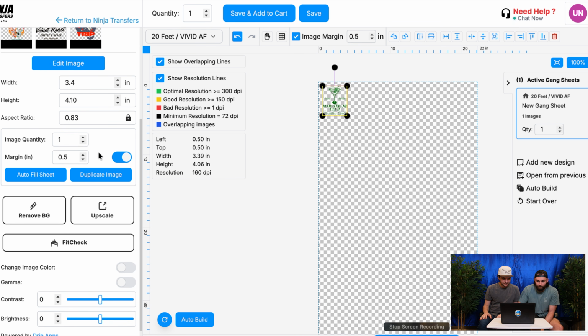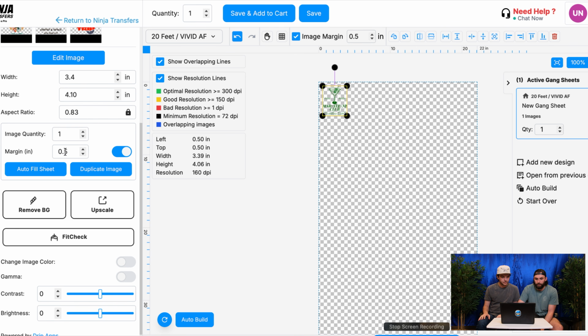Yeah. So once you get past the size, you'll see the quantity and then the margin between images. So 0.5 is usually pretty good. It gives you enough space to be able to cut around the designs without accidentally cutting into them.